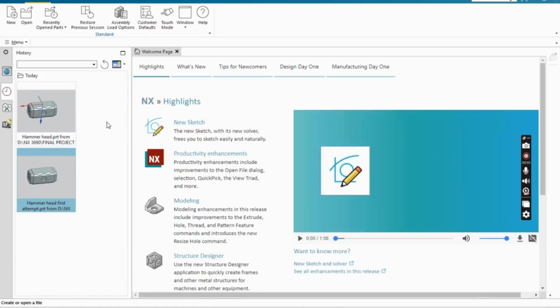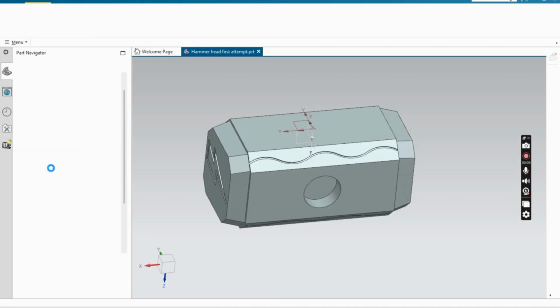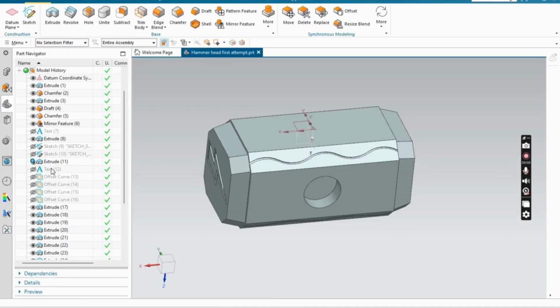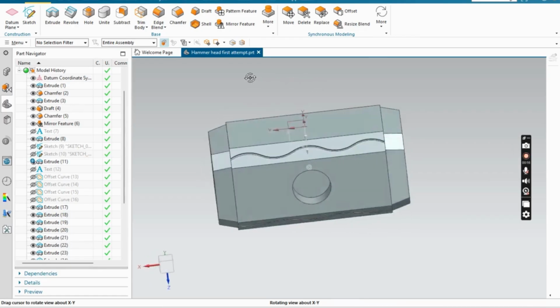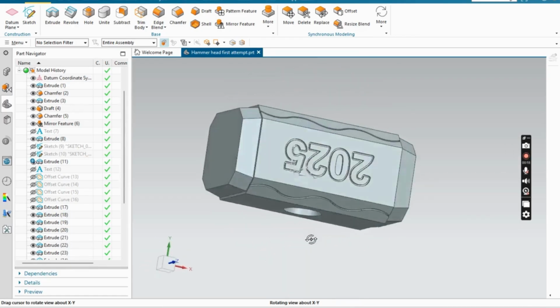Alrighty, so today I will be going over how to make the hammerhead. We'll be using the fifth axis milling features on NX's manufacturing application to create this part. As you can see here, we've opened up the part. Here it is. We're in the modeling application.